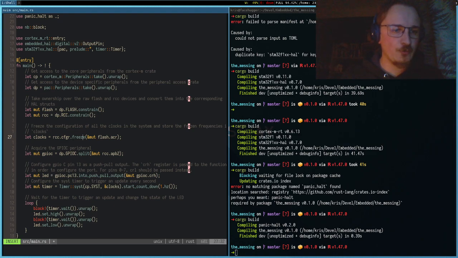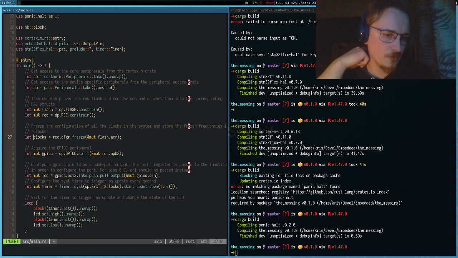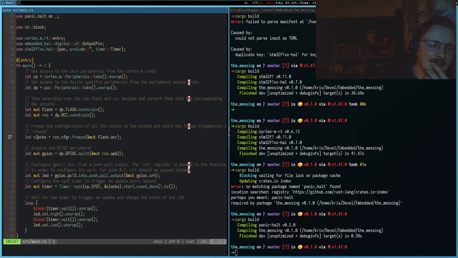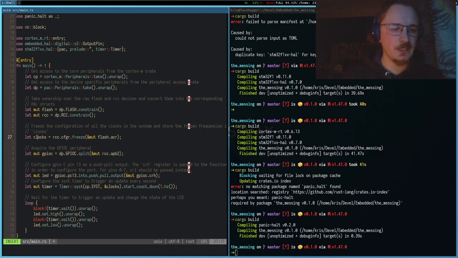So basically, once we run the freeze, that's going to finalize the clock configuration for the chip, and we're going to be given a struct that contains the clock configuration. This is actually stuff that we will need to use for any of our timer configurations later on. I'm not sure what would happen if we were to use multiple system timers, but I guess we'll see once we get to it.